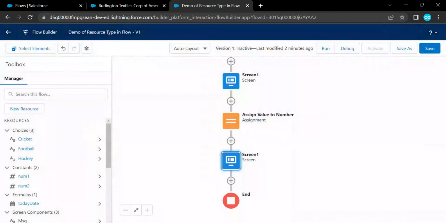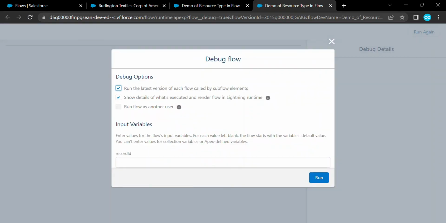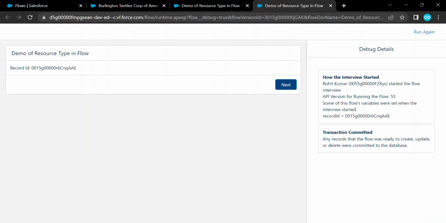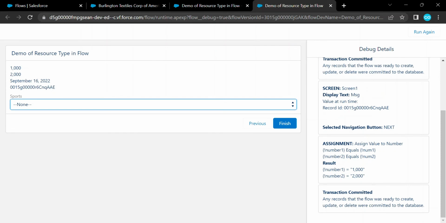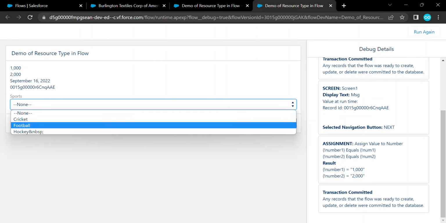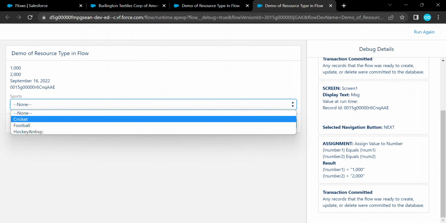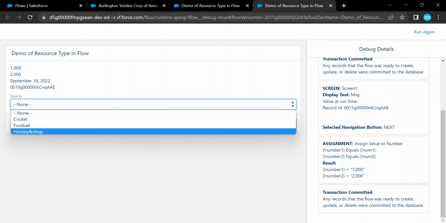So you will see these three choices within one pick list value, that is called sports. Just click on done, save it and debug this flow. Here you have to give the record ID, click on next, and after that you can see sports is a pick list. Once you click it, now you can see the three values here: cricket, football and hockey.